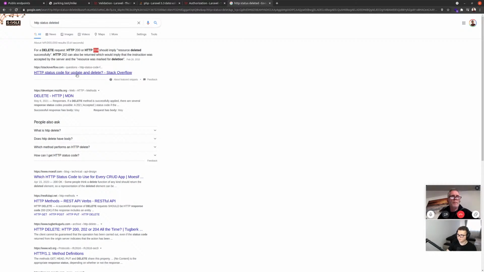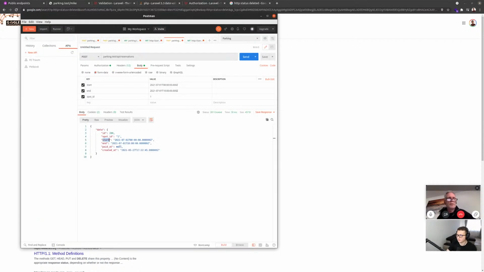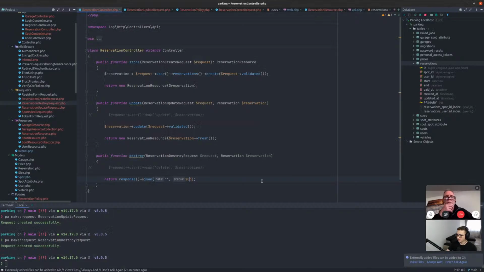204. So for a delete request, HTTP 200 or 204 should imply resource deleted successfully. HTTP 202 can also be returned, which would imply that the instruction was accepted by the server and the resource was marked for deletion. We don't do soft deletes in this case, so I guess 204 should be fine. So 204, not 205. Yeah. And let's just return OK.